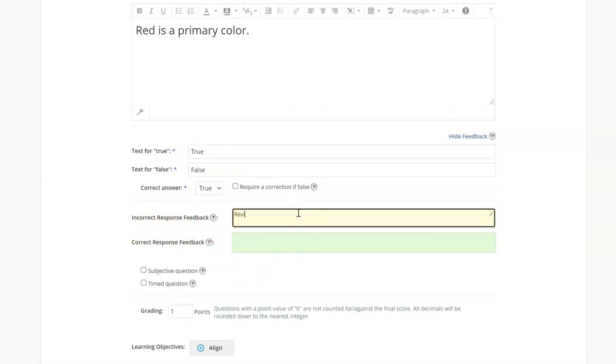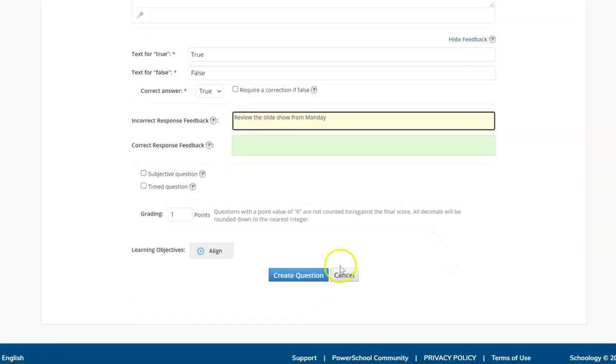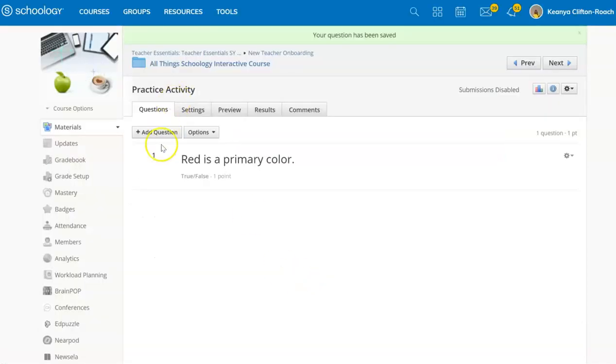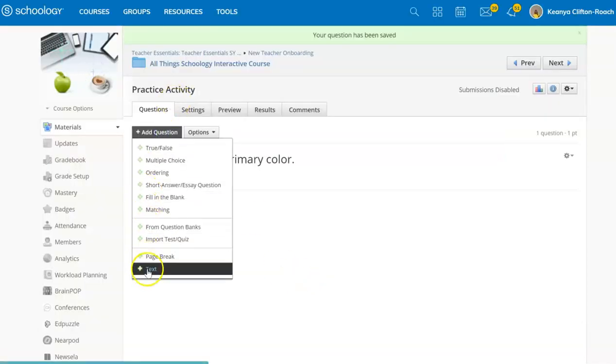And then you can also, at the bottom, you'll see that you can put the point total in. Sometimes it's good to put the point total in after you create your questions, or you may know already how much you want each question value to be. There you have it. You create your true and false question. Now, let's try a stimulus.